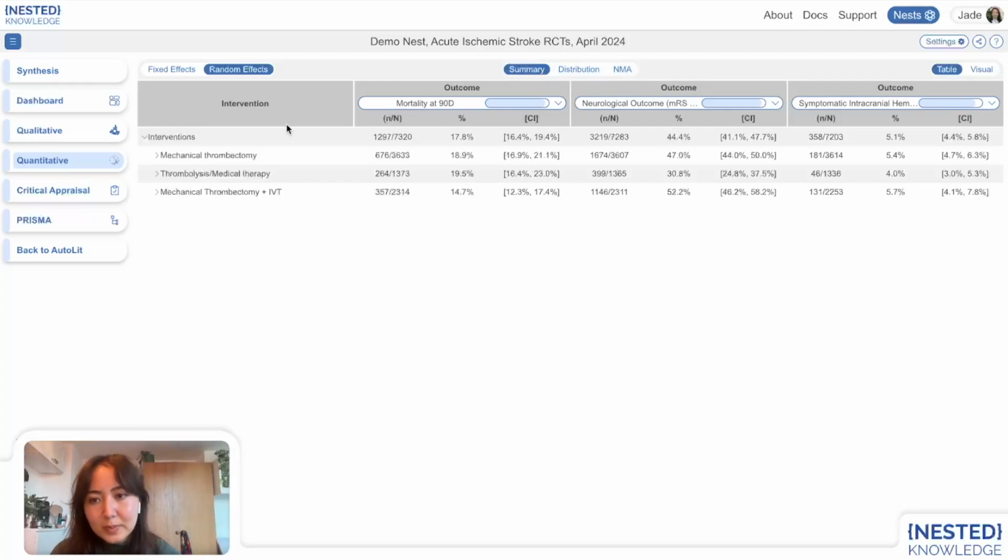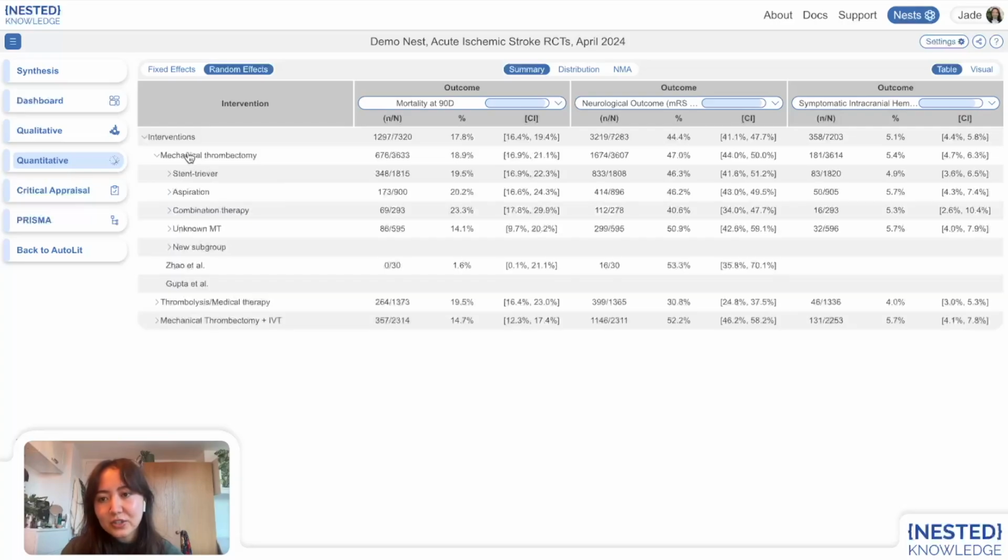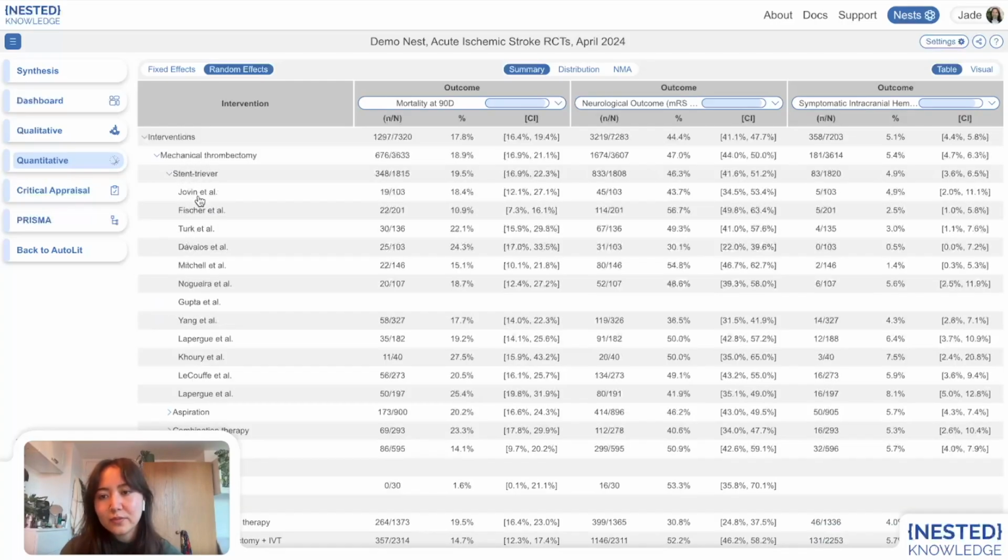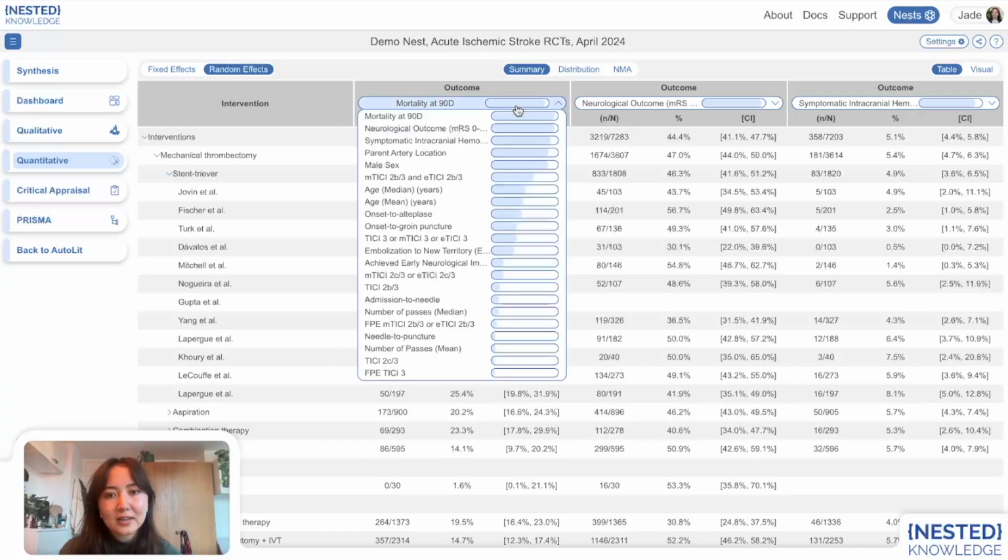On the summary page, what you're going to see is a list of different interventions, and they're going to be minimized. At this stage, you can maximize them, open them up, view the subgroups, view the studies that reported that particular therapy. You can toggle different baseline characteristics, different outcomes, and here they are in order of most frequently reported.